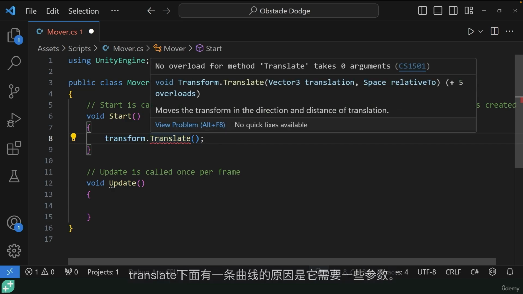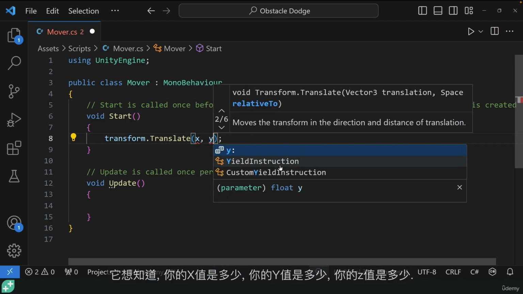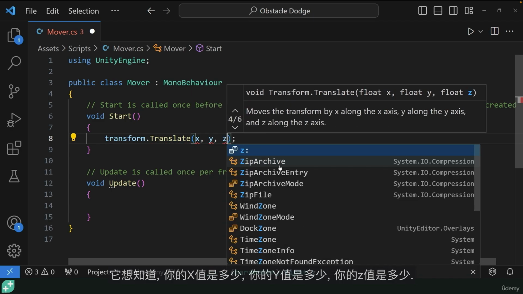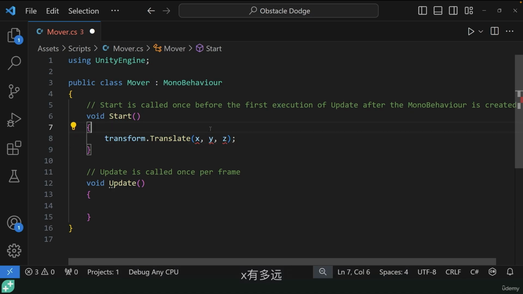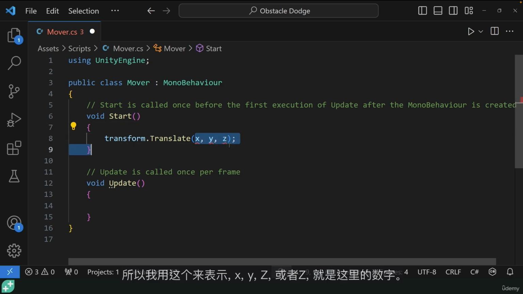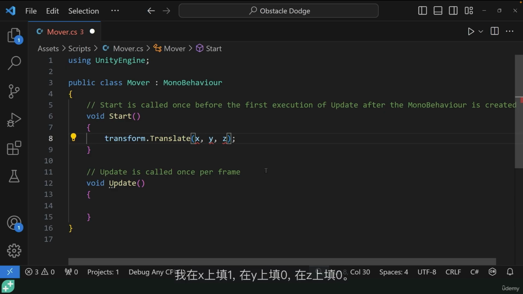Now, the reason Translate has a squiggly line underneath it is it wants some arguments. It wants to know, okay, what's your X value, what's your Y value, and what's your Z value? And there's squiggly lines underneath this because it's like, I don't know what an X is. Like, how far is an X? So I'm just using this as a representation to show that the X and the Y and the Z are these numbers just in here. So let's put some numbers in. I'm going to put in 1 for X. I'll put in 0 for Y and 0 for Z.